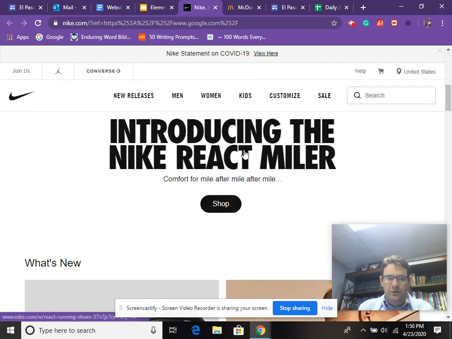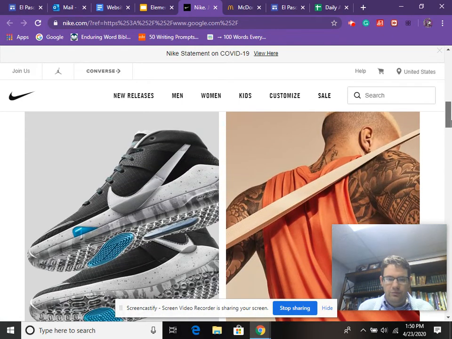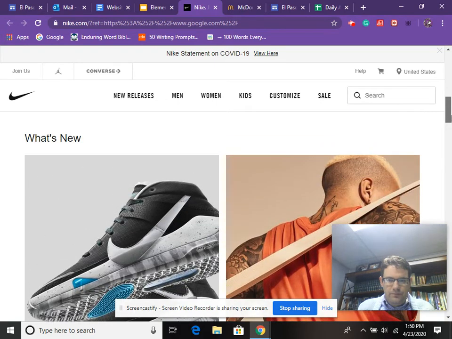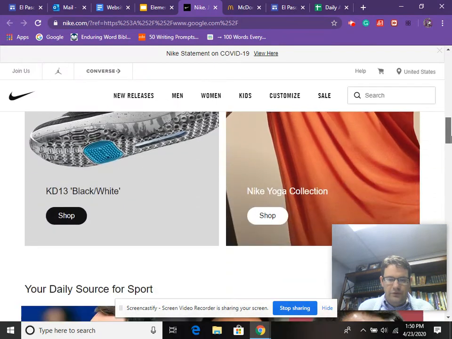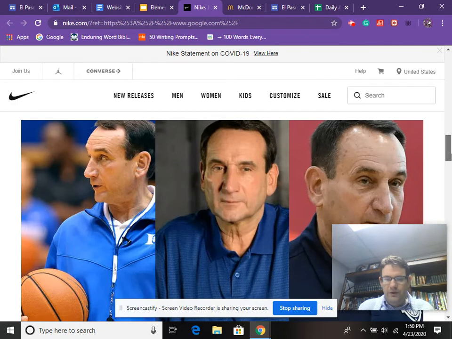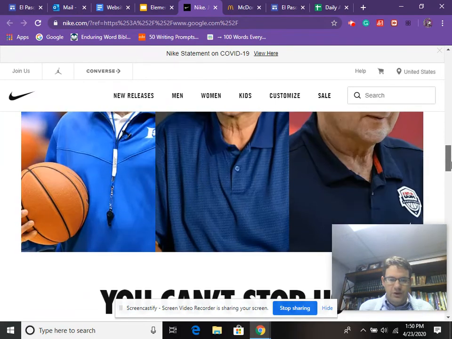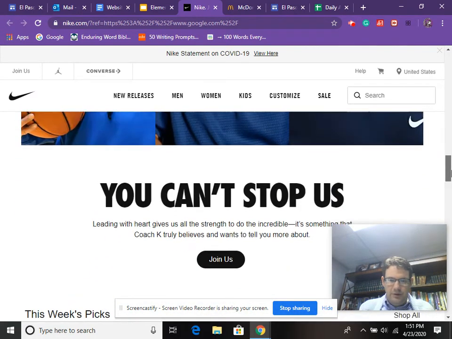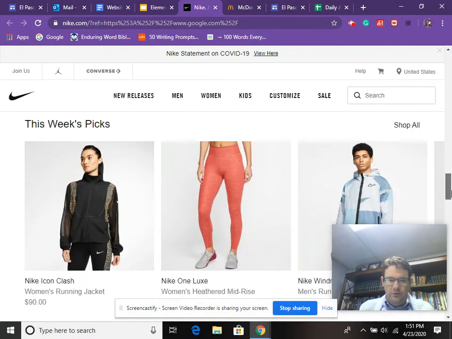You've got kind of the typical Nike font there. We scroll down, they're emphasizing their new products here. It's kind of a basic, easy, smart move to make your background white so that anything in color is going to pop out from this. Here is Coach K, the Duke coach, and I don't know what he's talking about. You can't stop us because we're Nike.